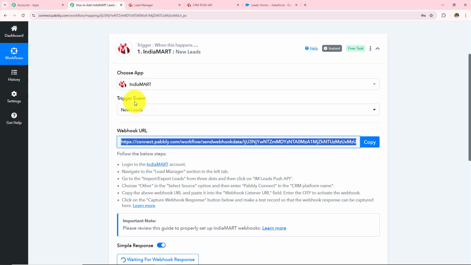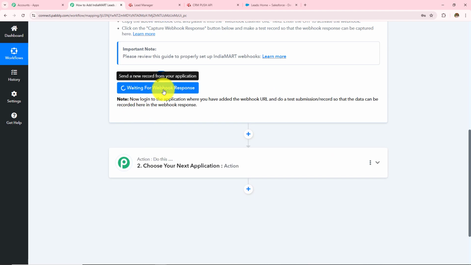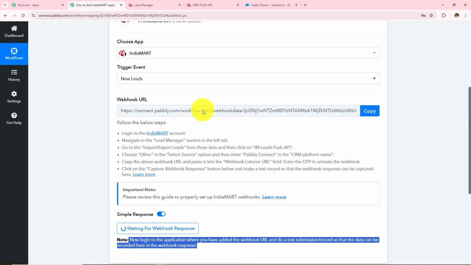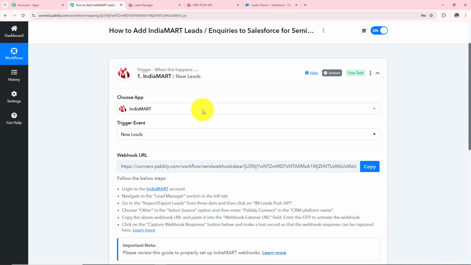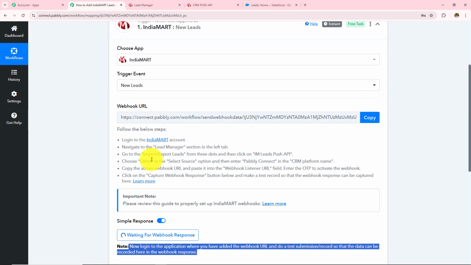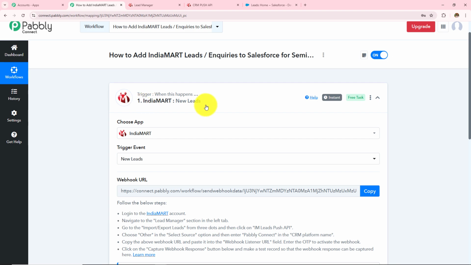Now let's go back to Pabbly Connect, and if I scroll down I can see this waiting for the webhook response, and under this it is written, now log into the application where you have added the webhook URL and do test submission so that the data can be recorded here in the webhook response. Now this means so as to get the webhook response over here I need to do a test submission in my IndiaMART, and I am going to send query from the profile that I have created in my IndiaMART to my own business in IndiaMART. And if Pabbly Connect captures that query and the lead details, this means the connection that we have created with the help of this webhook URL between Pabbly Connect and IndiaMART, that is successful.